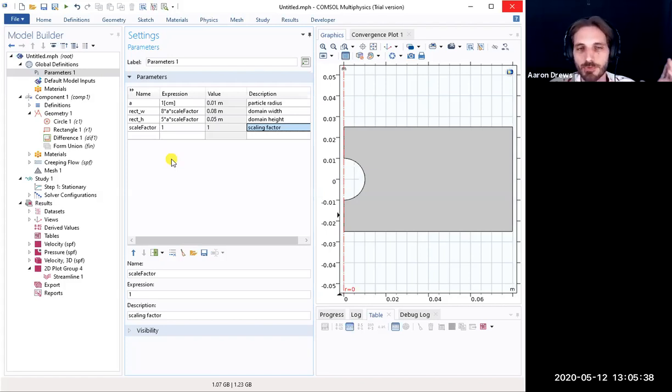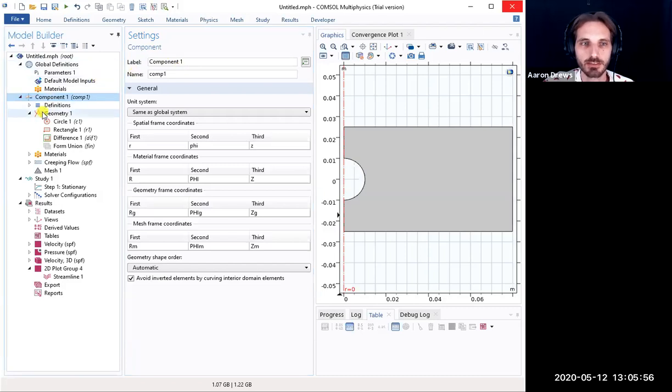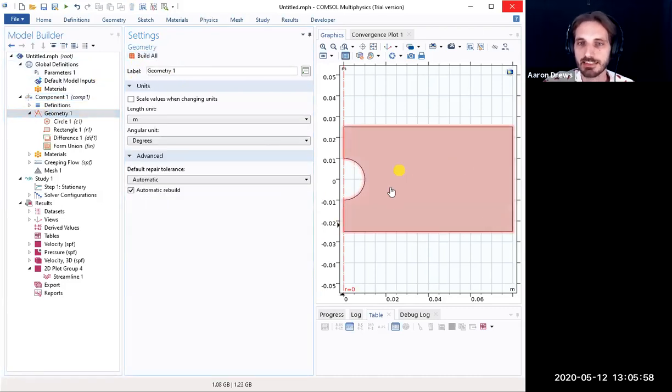I could imagine 3-4 different ways to go about doing exactly the same thing, which if you want to do that, you're more than welcome to. I'm sure you can come up with different ways to scale your geometry, but this is one way to do it, right? If I have a scale factor of 1, and I build everything inside of my geometry, I get exactly the same thing that I had before. The circle doesn't change size, right? Only the domain changes size.